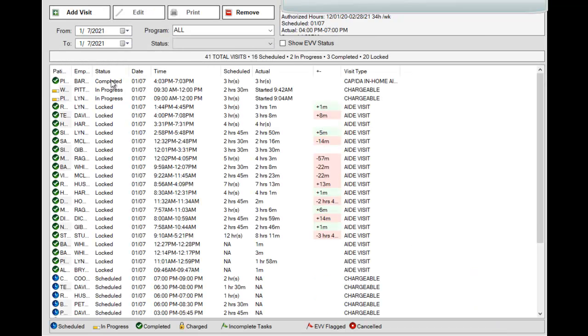And then you'll see that that visit went ahead and went to completed there. So all that information will flow through to the EVV aggregator. So that's how you can put in the information that the aide gives you by phone.